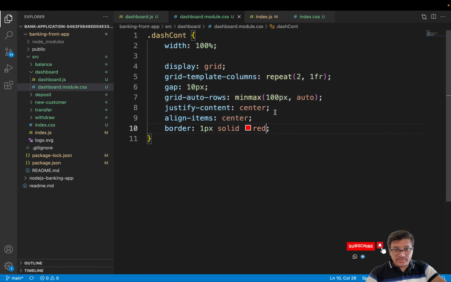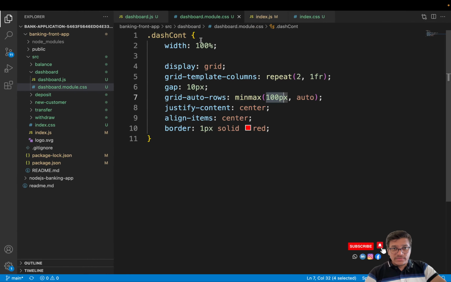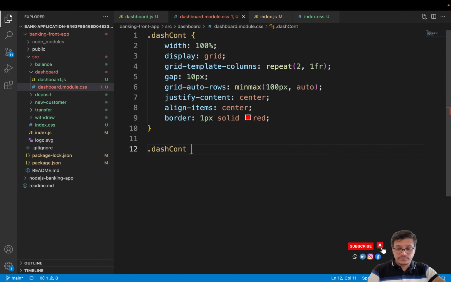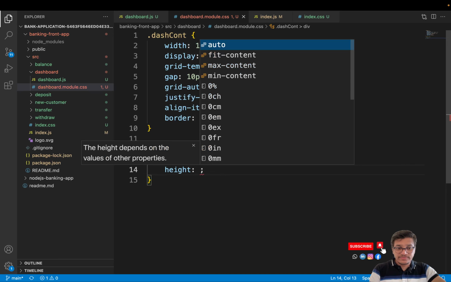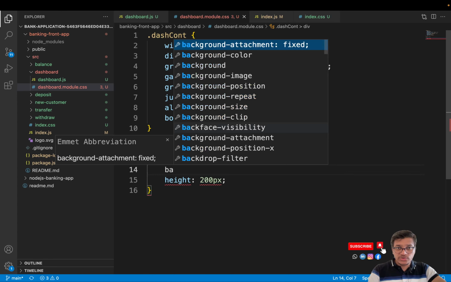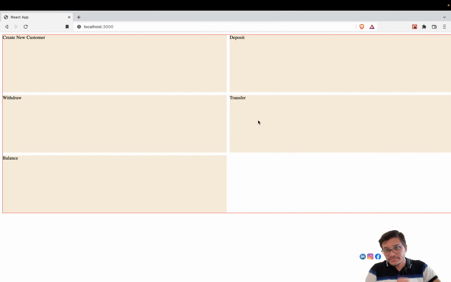Justify content center, grid row min max, so minimum 100 px is a width other than auto. Okay, now we can say dot dash cont, inside that whatever divs are there, height would be 200 pixel and background color antique white. Yeah, see, so these are the grid items you have.